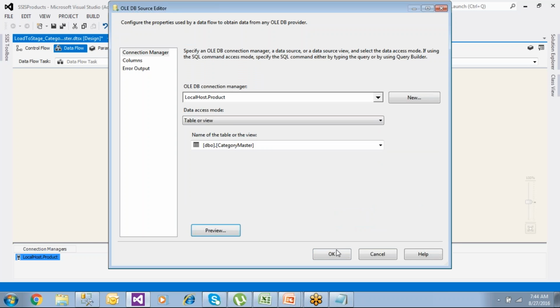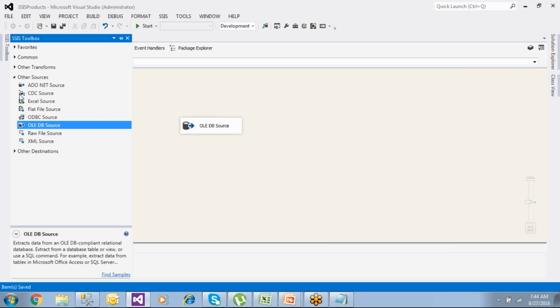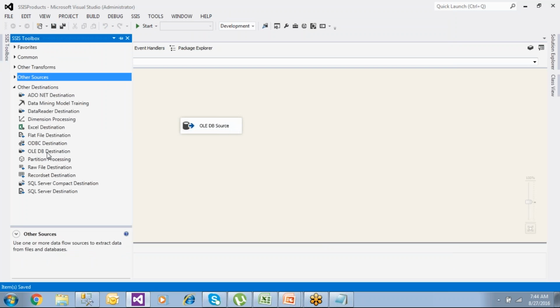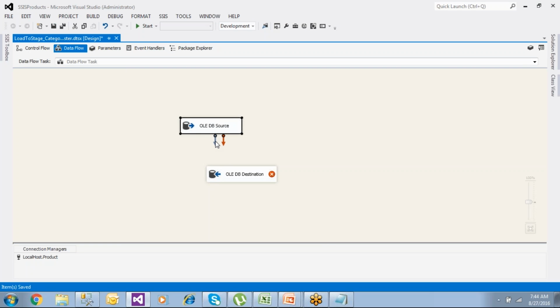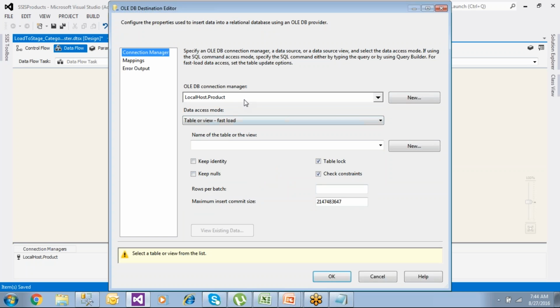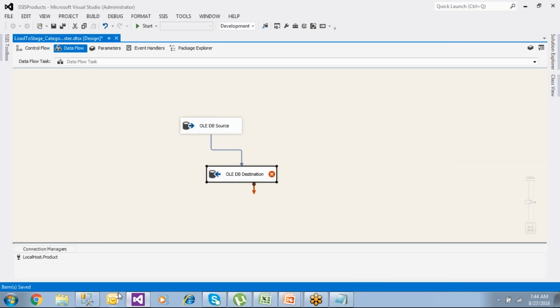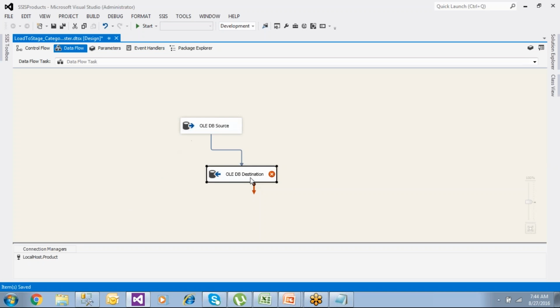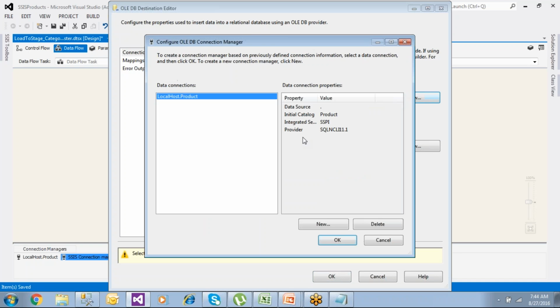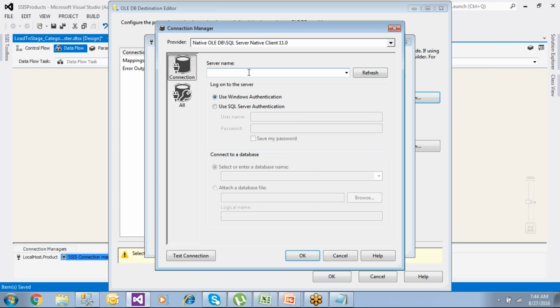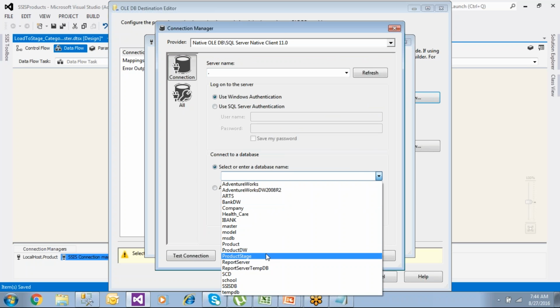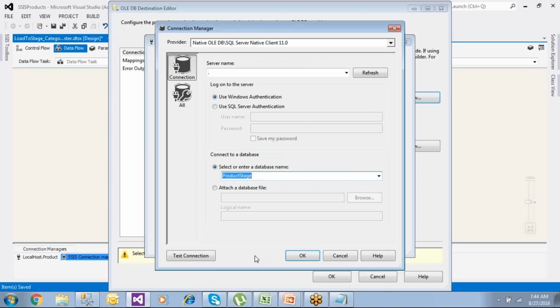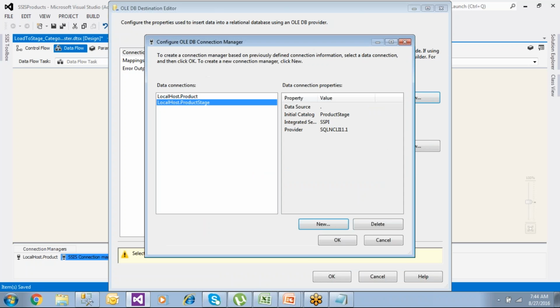This is OLTP data. So quickly, let me take the destination also and double click on this. And the destination is not this. The destination we have created is the product stage database. This would be your destination. So go here, double click on this and take a new connection. Here I'm going to use server name as dot, or you can use the server name in the development environment where you have stored your data. So product stage, connection, and all of them.